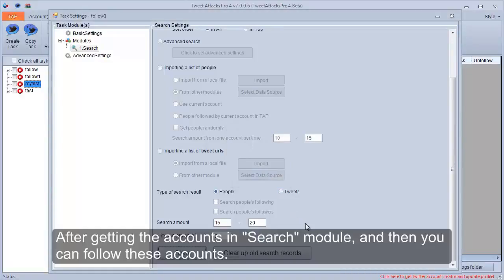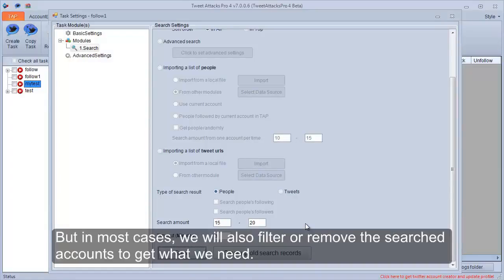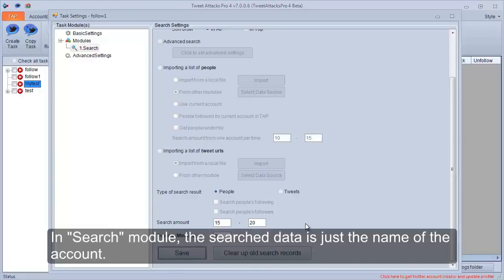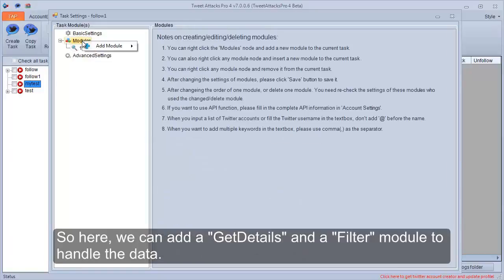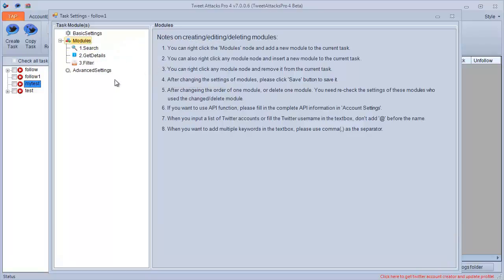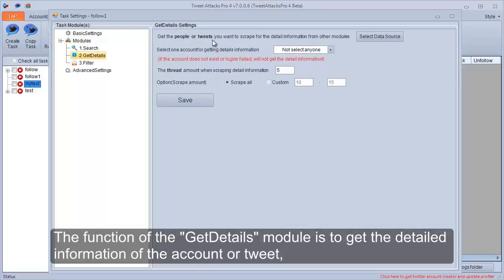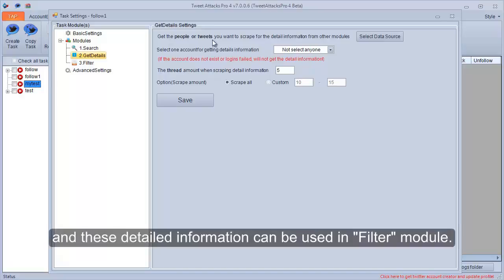After getting the accounts in Search module, then you can follow these accounts, but in most cases, we will also filter or remove the searched accounts to get what we need. In Search module, the search data is just the name of the account, so here, we can add a Get Details and a Filter module to handle the data. The function of the Get Details module is to get the detailed information of the account or tweet, and these detailed information can be used in Filter module.